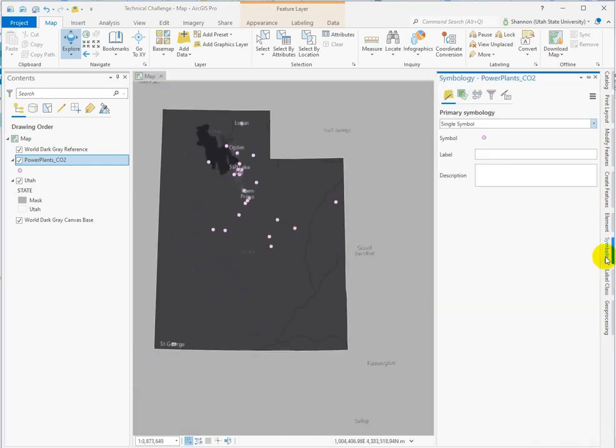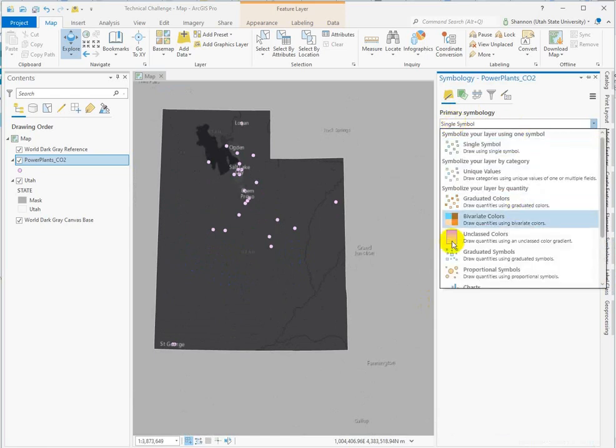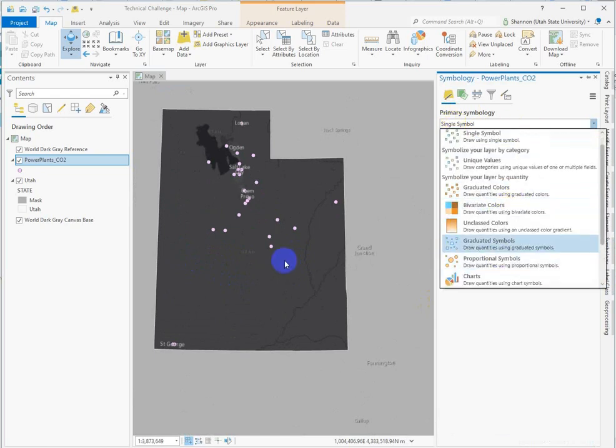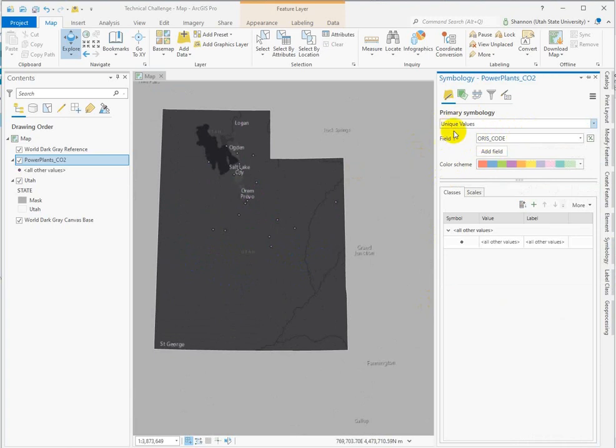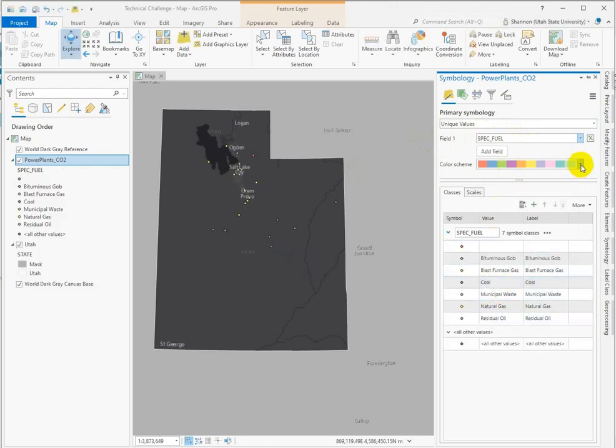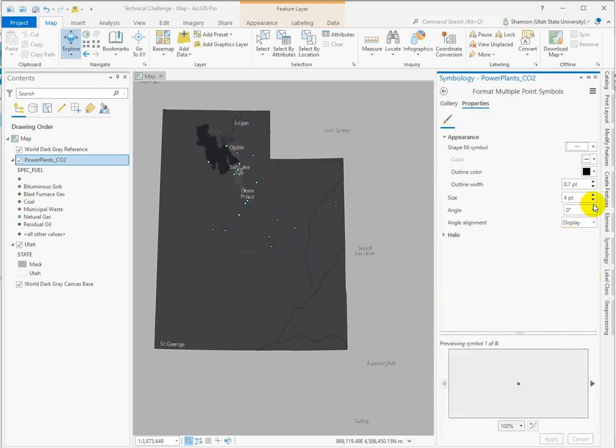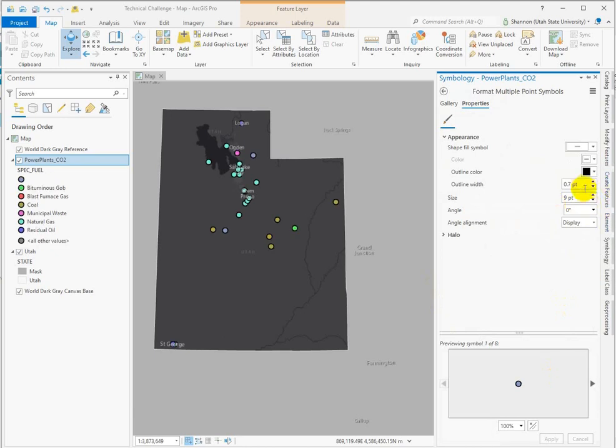Let's start with that categorical data, and we'll use color for that because we wouldn't vary the size of the symbol to reflect the type of plant it was. So to reflect the type of plant, let's choose unique values, and the first thing you have to do is tell Arc what field you want to be symbolizing, and we'll use the specific fuel type. We can mess around with the colors a little bit, and you can click to reset, and it'll scramble the colors for you. I'm going to format all the symbols and bump the symbol size up a little bit, just so we can see them a little bit better.